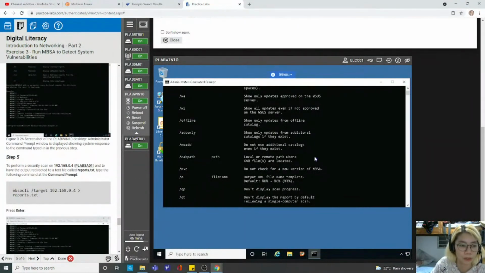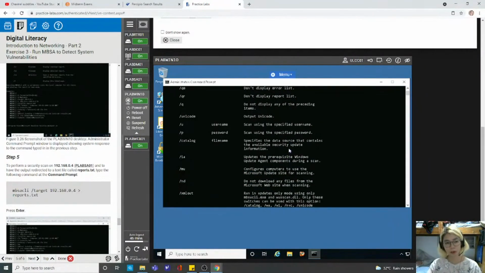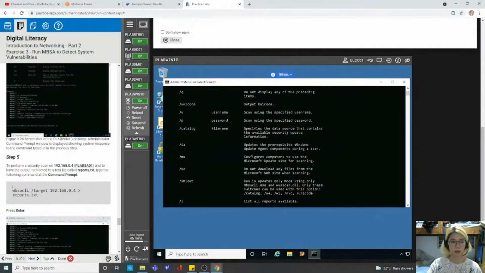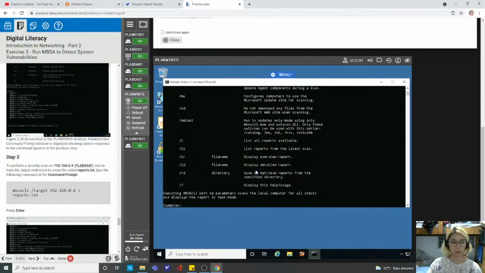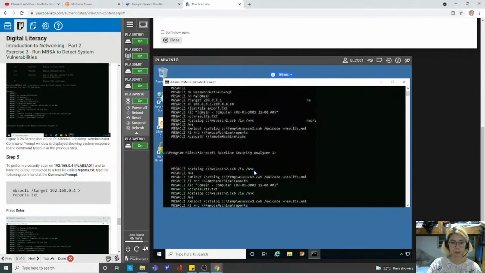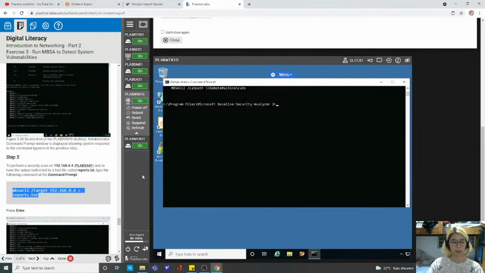To perform a security scan on 192.168.0.44 on the Plab SA01, and to have the output redirected to a text file called reports.txt, let's type this on the command prompt. Bear with me. Okay. Click enter.